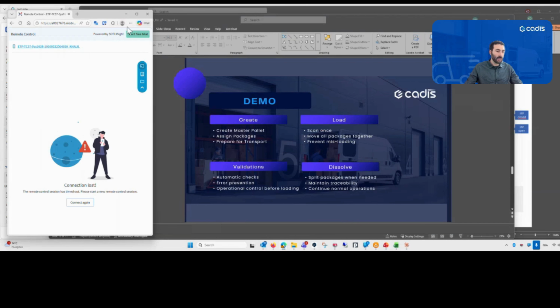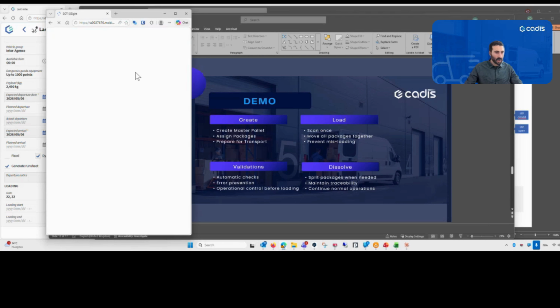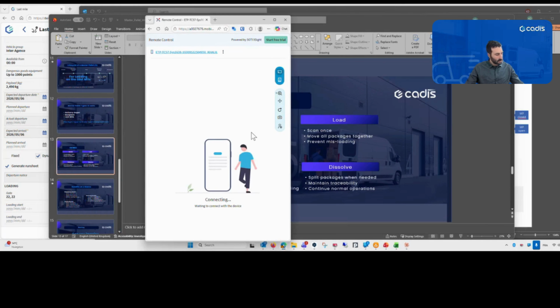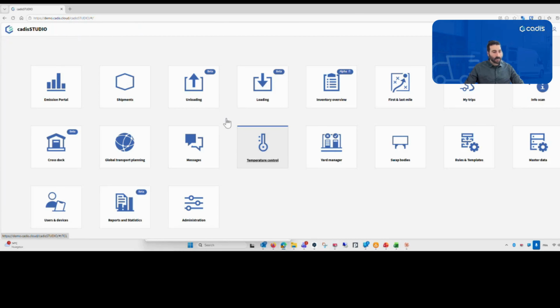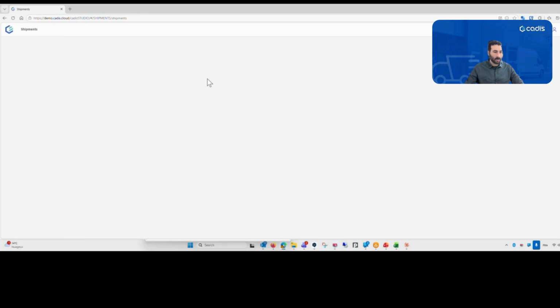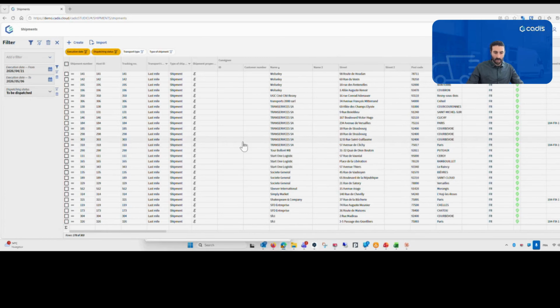So I will show you my screen, the screen of my PDA. And I will show you our demo environment. I have selected some shipments. Okay, so here they are. I'm in the Cadis demo environment. These are the shipments I selected. They belong to the same consignee, Trans-Service SA, so logically they should be delivered together, and they have the same address. So I will scan these shipments into a master pallet.